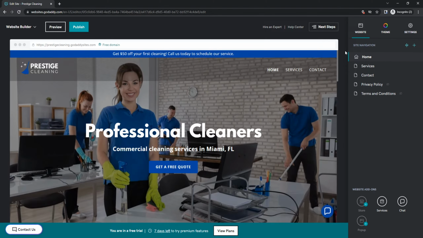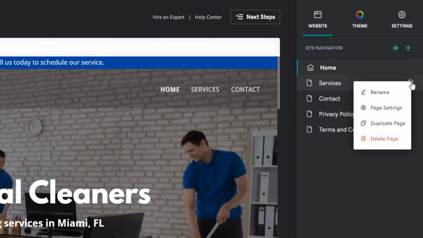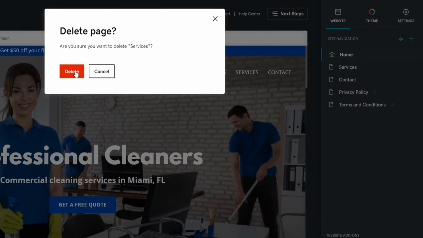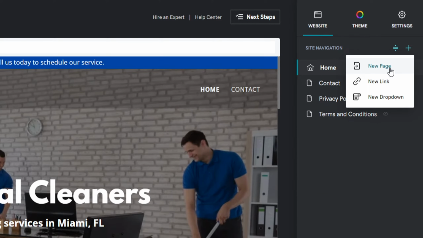Next, let's look at adding and removing pages. If you want to remove any page on your website, start by going to the Website tab. Then, under Site Navigation, hover over the page you want to delete, click the cogwheel, and then Delete Page. To add a new page, click the plus icon and then New Page.